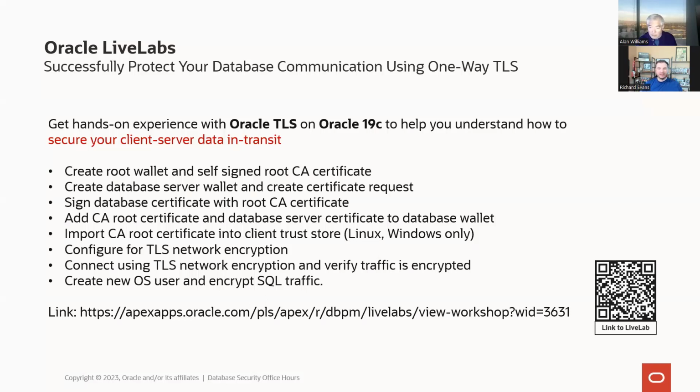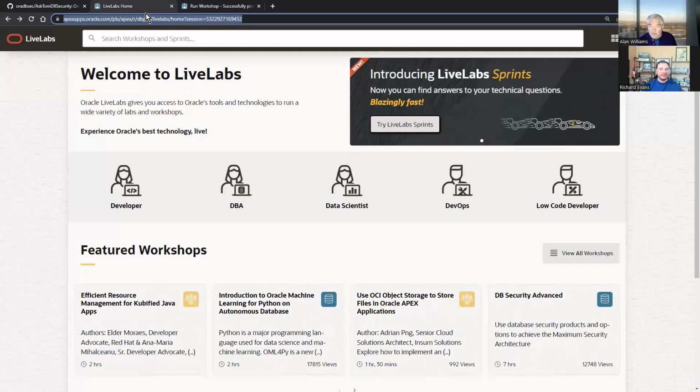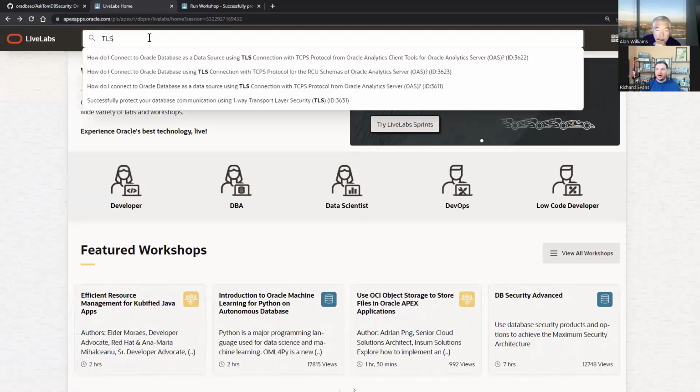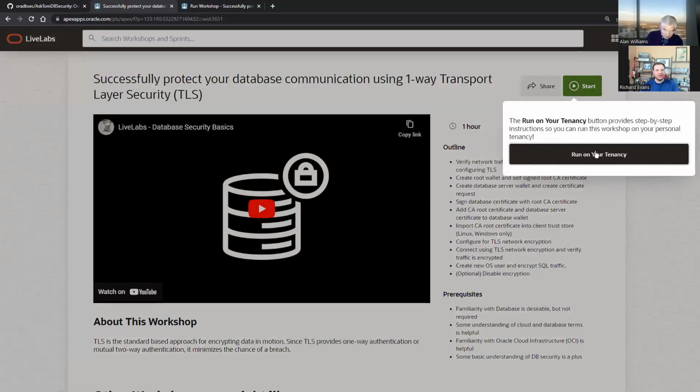Like Alan said, this probably depends on the environment that you work in, whether you have your own CA, or use DigiCert or a public CA. But this is an example of how we can do it. Again, this lab is available to you now. It's available for you to run in your own tenancy if you want. So what you would do is go to, let's say, LiveLabs, just Google Oracle LiveLabs, and you'll find it there. If you search TLS, it's Successfully Protect Your Database Communication Using One-Way TLS. And right now, it's only the black button, Run on Your Tenancy.